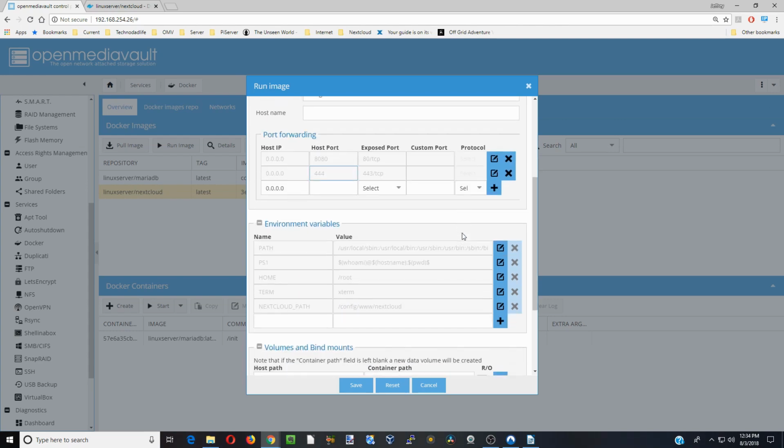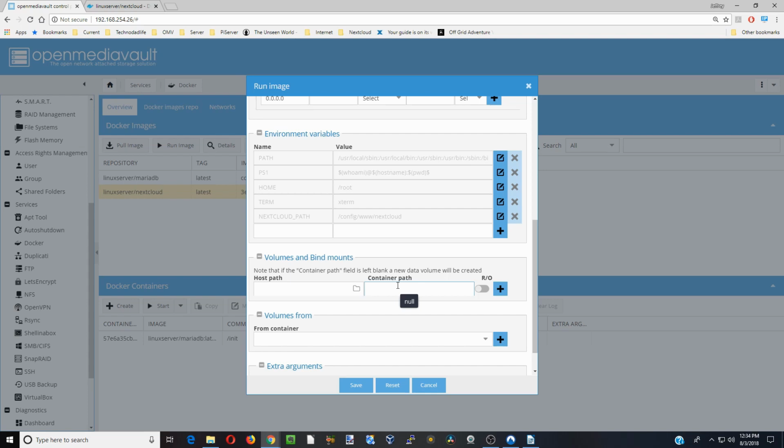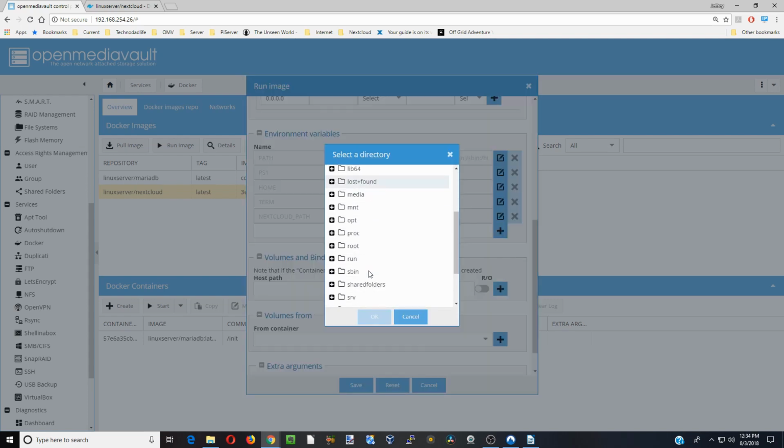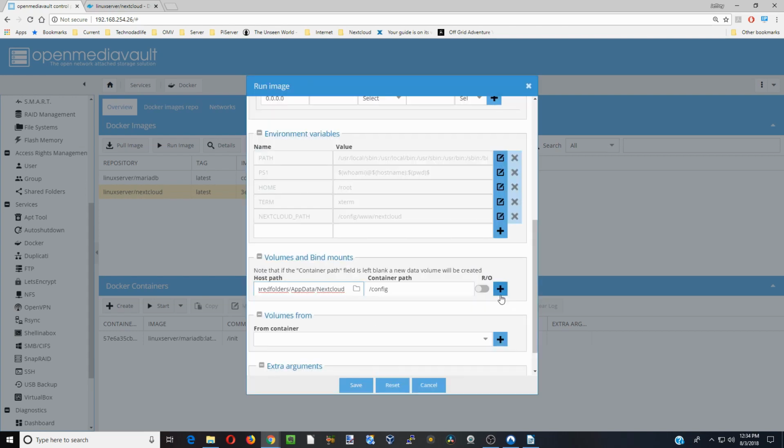Hit the plus sign. Next, we're going to go down to container path. We're going to hit slash in config. Go down to shared folders and app data and Nextcloud. Make sure we got the right one there. Hit OK and plus.